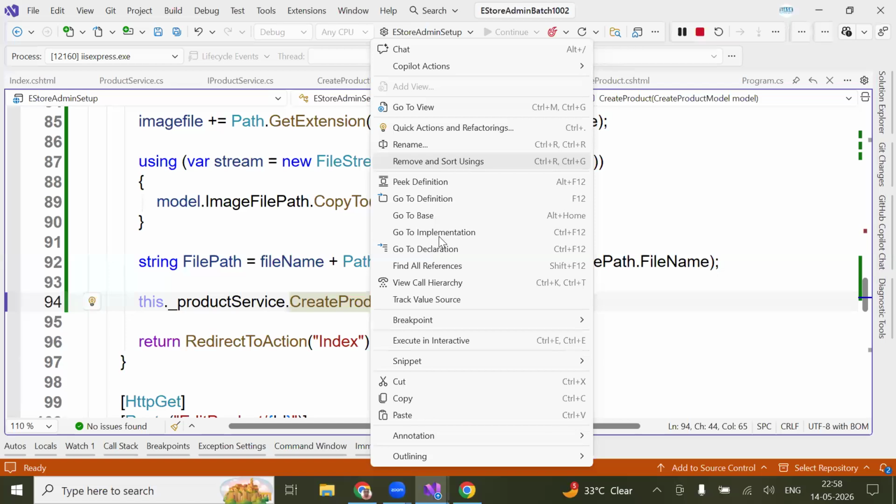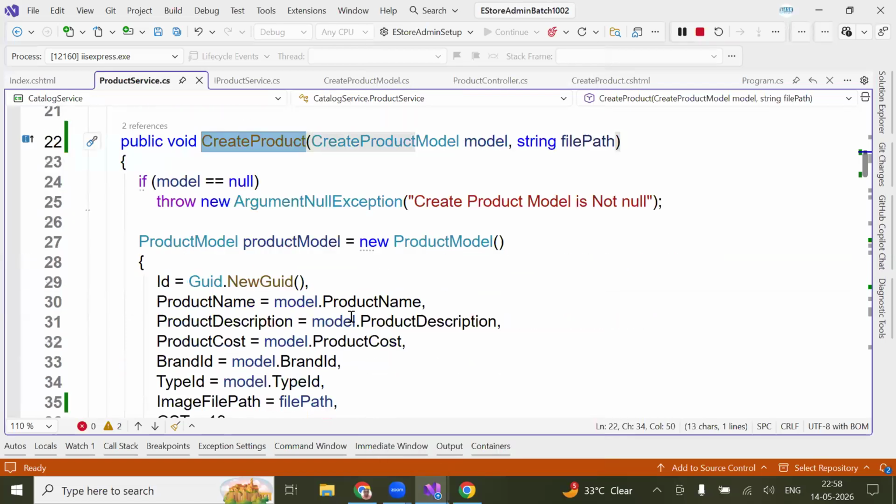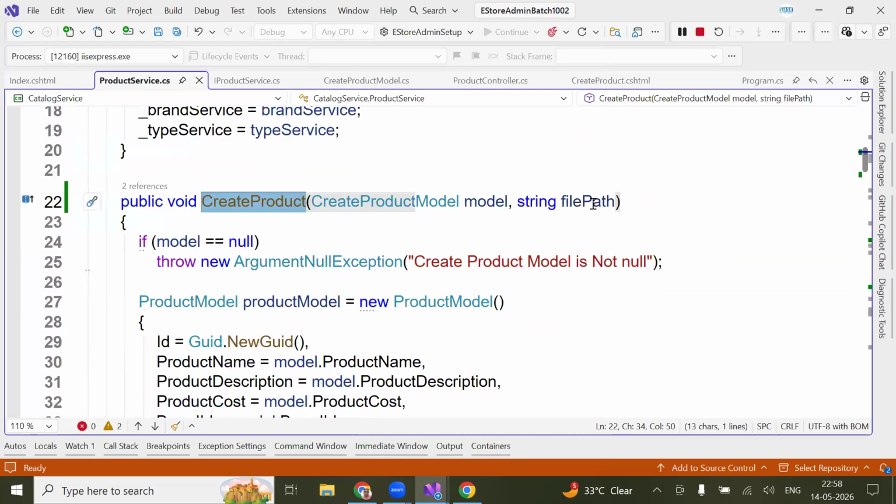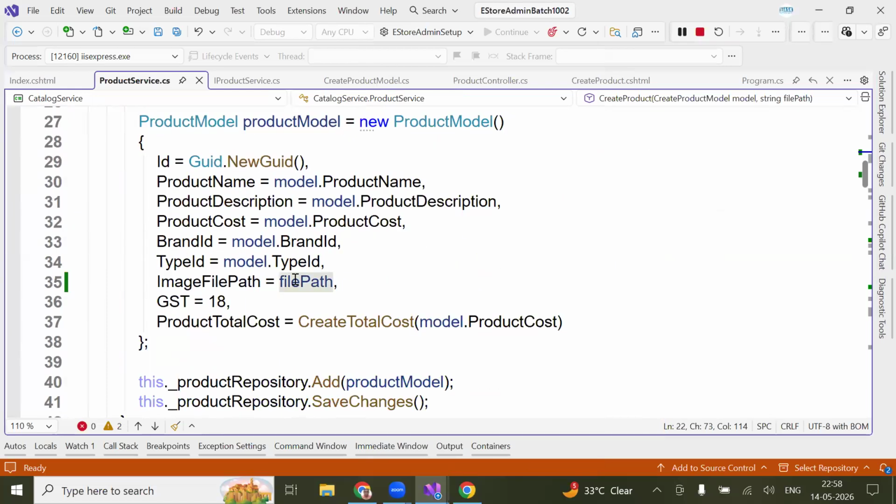Whatever file path you are passing, you are just adding here. You are not doing any major logic. Very simple logic you are doing. Understand?